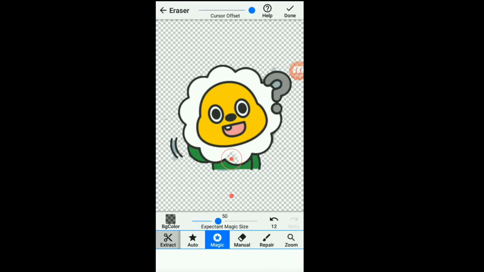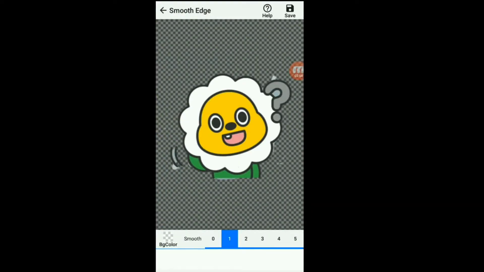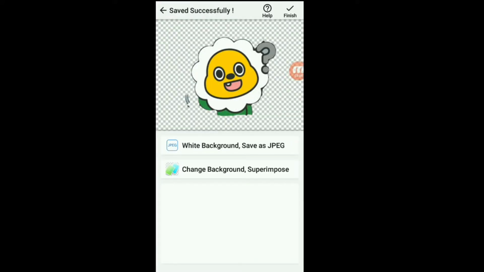Therefore, in order to get that back, you can use the repair stick and then do it again, you see. So that way you can get back the image. The details are not lost. After that, you click on the done button. Then you have to smoothen the edges, because it won't look that good. In order to blur, you can change the number. Here it is. Then after that, you save it. After saving, you can finish it.